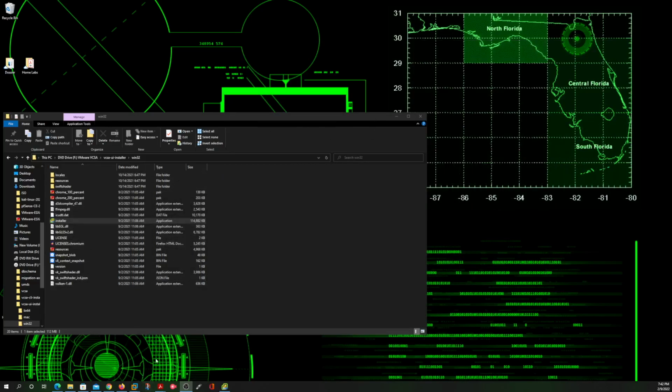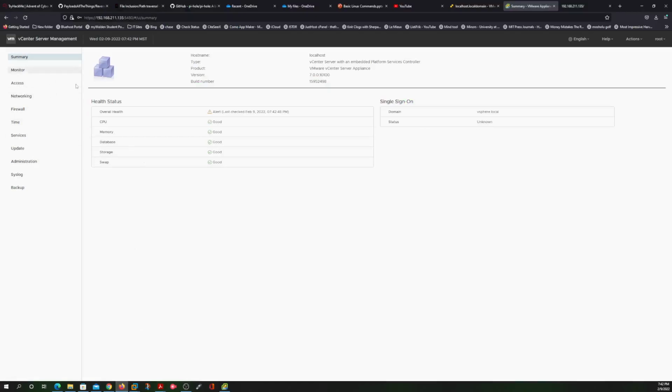I will probably be showing you guys a part 3, because my goal is to really show you guys a very successfully installed vCenter. Even though I was able to show you guys the vCenter management center, I really want to show you guys the official graphical user interface of vCenter, not the overall health management homepage.